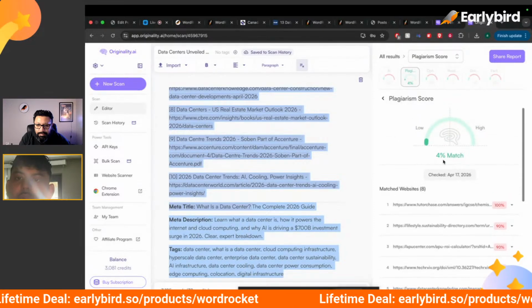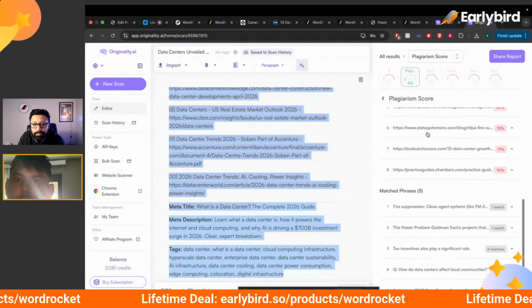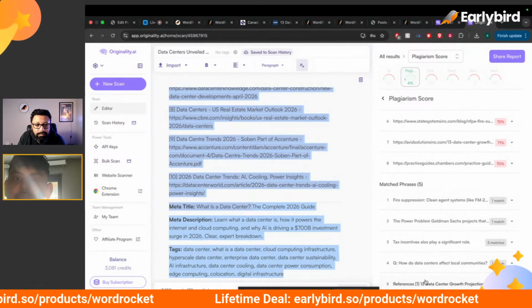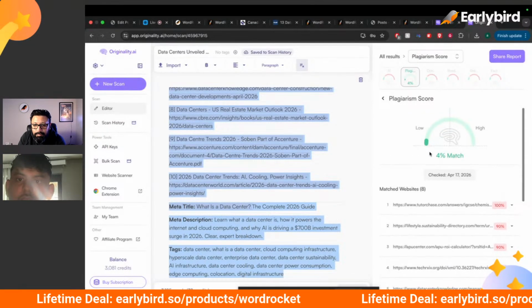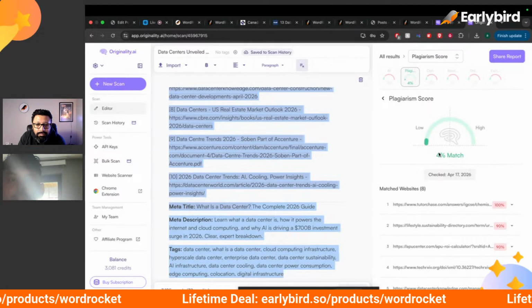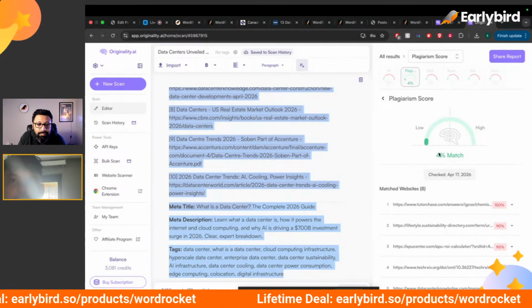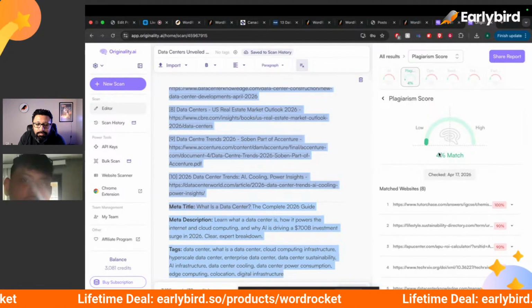So we got it. We see we have a couple, but nothing much, there's five phrases, right? So 4%. This one is 96%, which is actually kind of on the higher side, I would say, but still 4% is minimal.